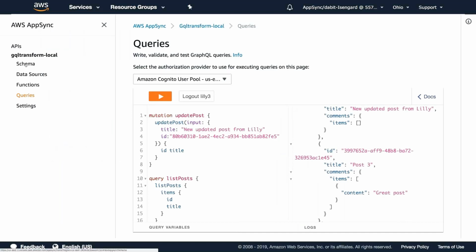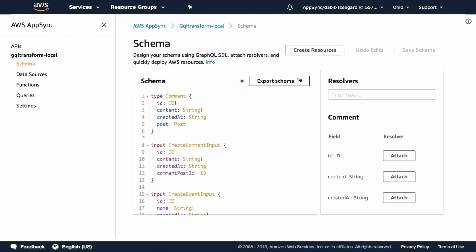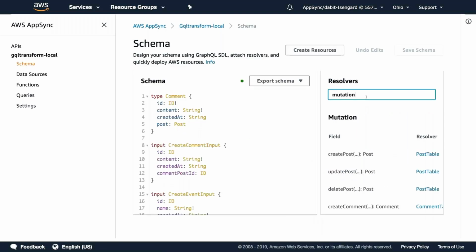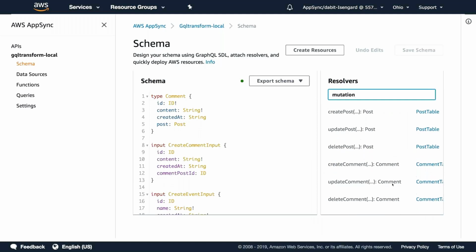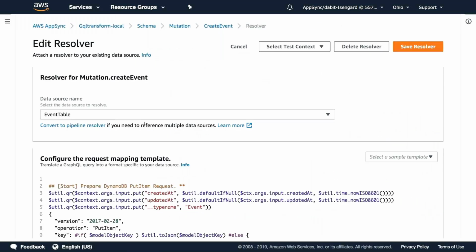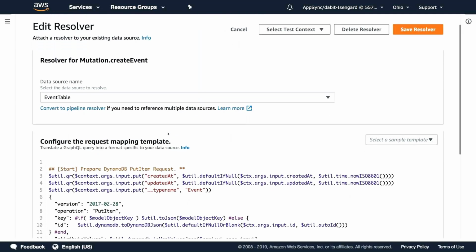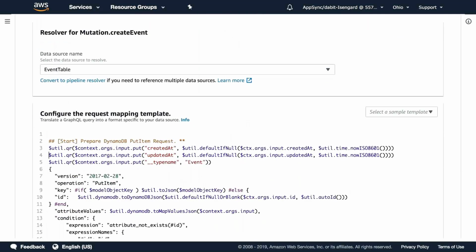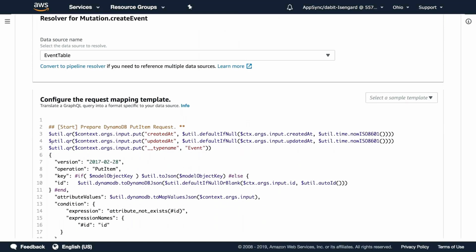So let's go ahead and change the resolver by going into schema, looking for the mutation for creating an event. What we want to do is make sure that the created at value is auto-generated for us, and also that the query name value is auto-generated for us. Now, if you look at the request mapping template, this is what interacts with our database. This is the operation that's going to be setting a put item essentially in our database.